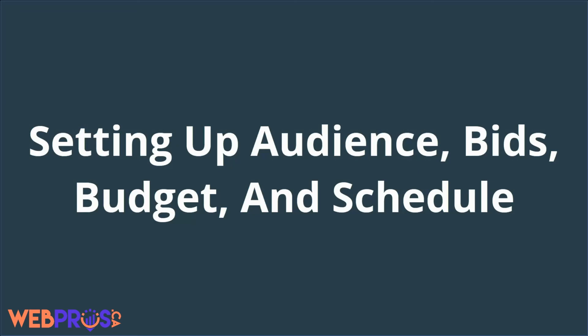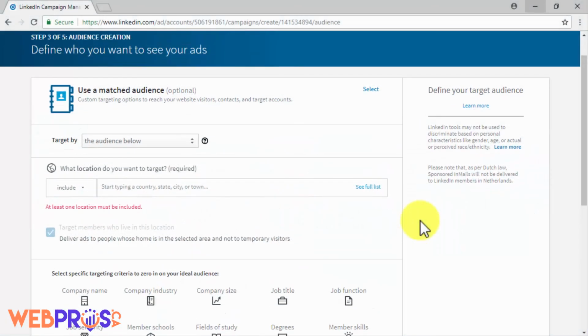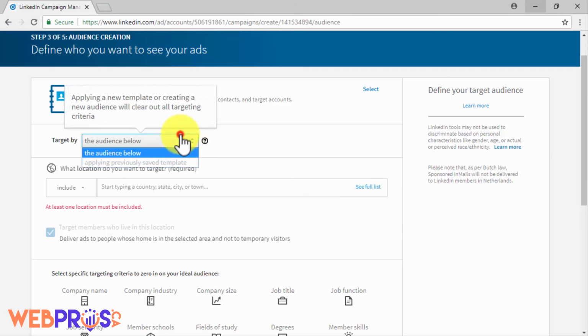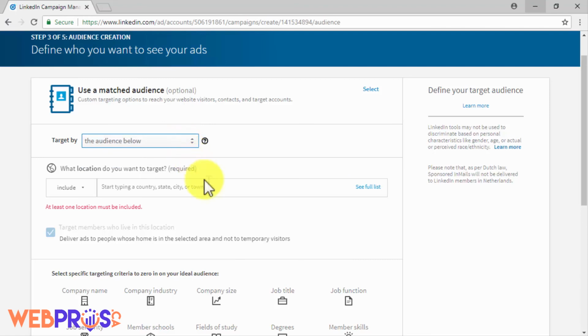Setting up audience, bids, budget, and schedule. Now you'll have to set up your target audience. You can select to use a matched audience, to create a new audience using the form below, or to use a saved audience template. Once again, we are going to select the Audience Below option.